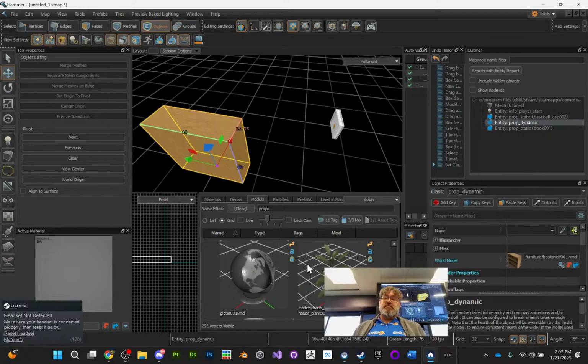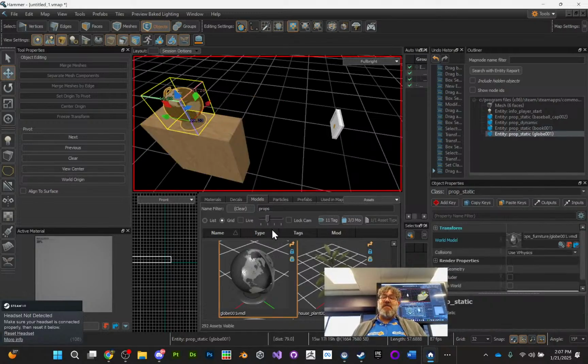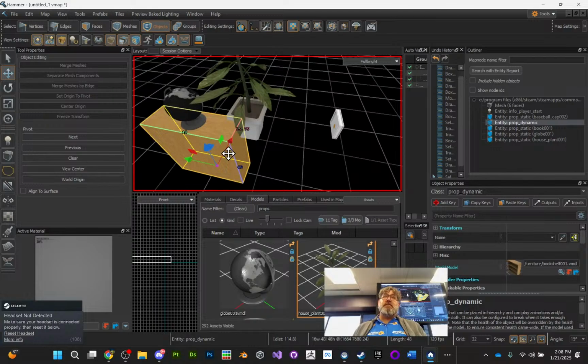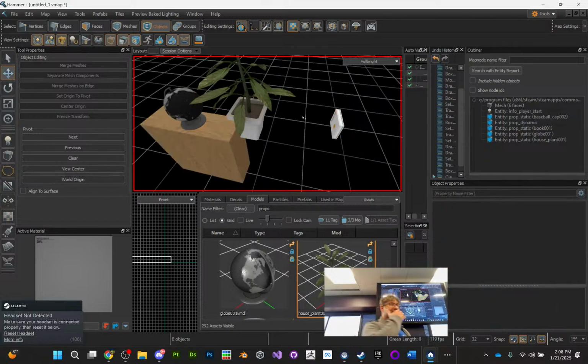Cool. You need a globe right there on top of your... Huh? Yeah. Cheese textures?